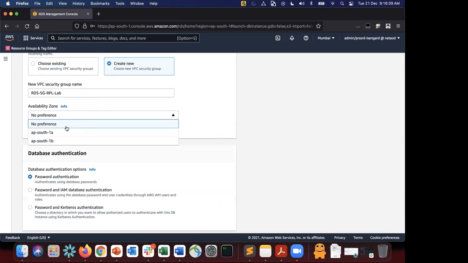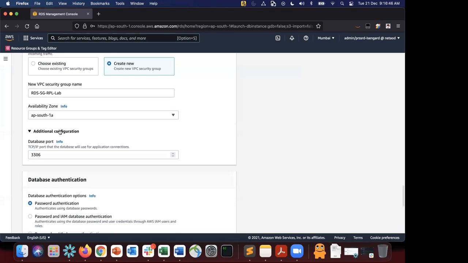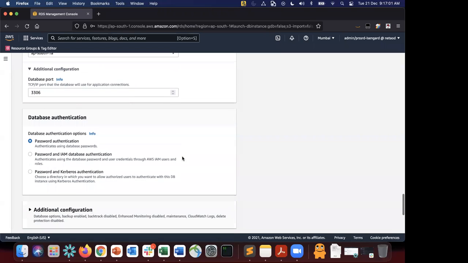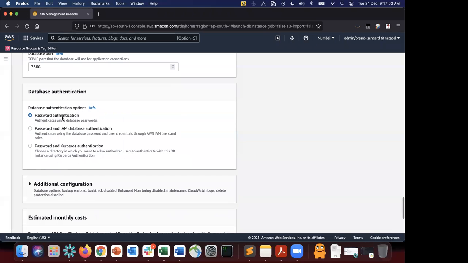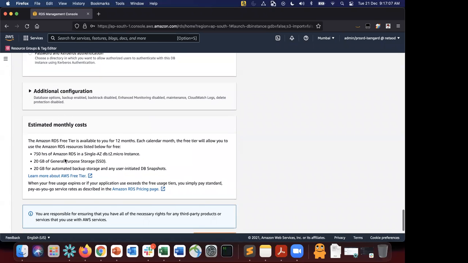For availability zone, you can choose one. I'll just go for 1A. And then for additional configurations, the port on which MySQL runs is 3306, right? All of us are aware of what a port means. These are standard ports used by these databases. So it's 3306. And for authentication, you can just leave it as password authentication. And then it will also tell you the estimated monthly cost.